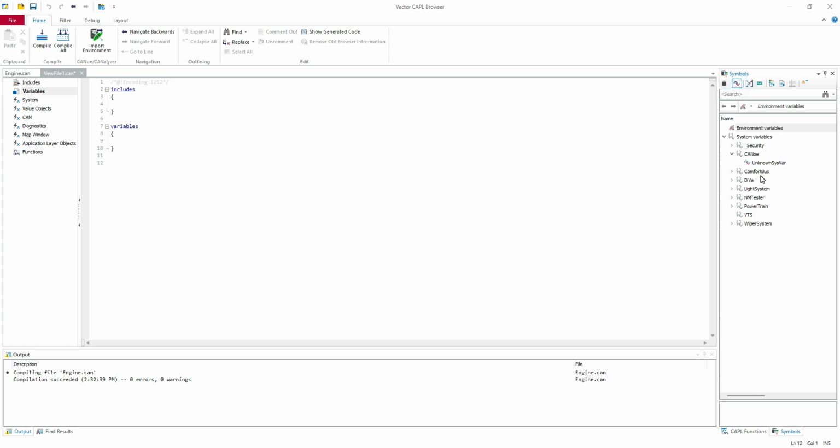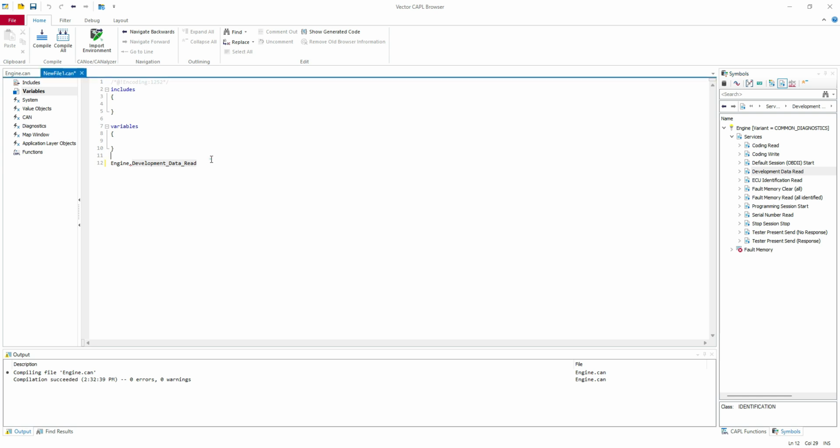The variables, of course, participants, application layer, not so important. We have here the diagnostic classes and the diagnostic services, which is nice that you have them here because you just drag and drop your request and you can define a diagnostic service request.